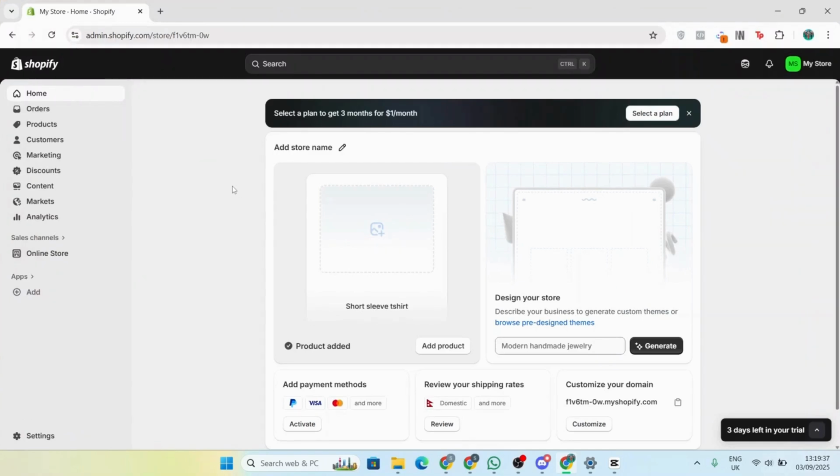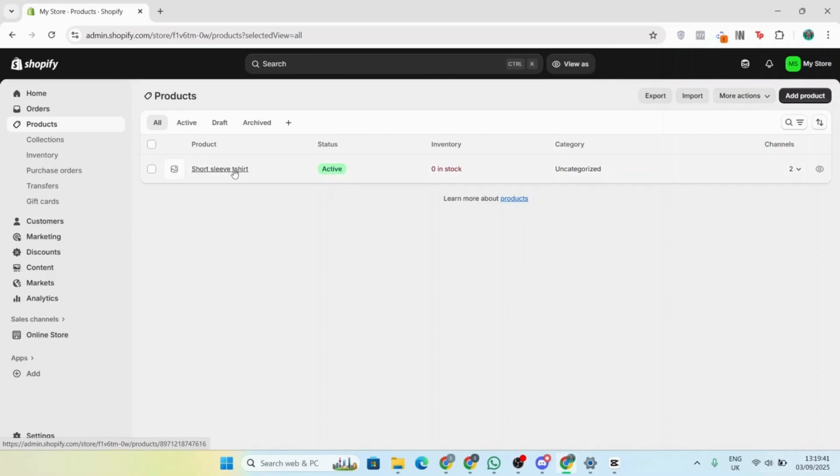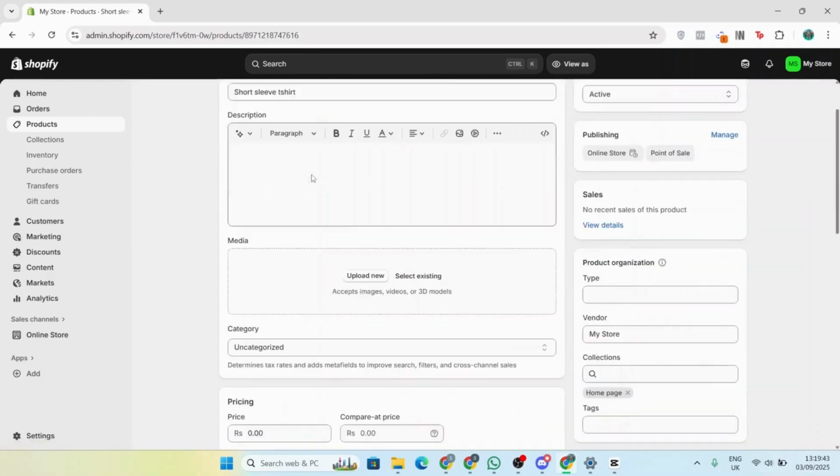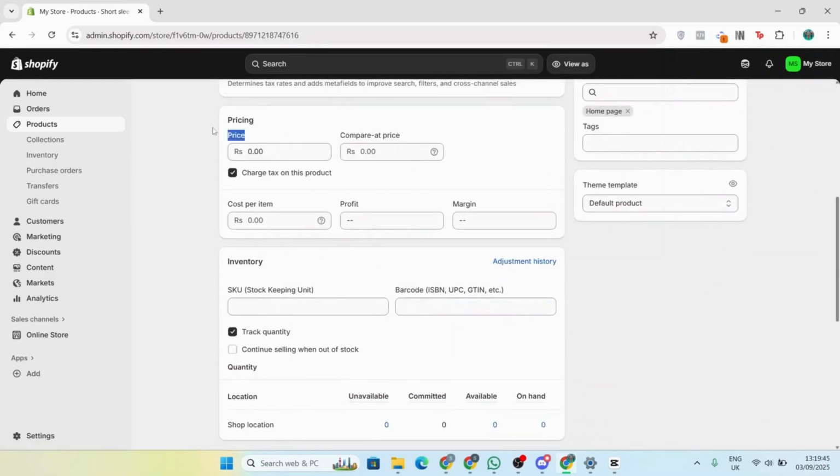Now log into your account. On the home page, you want to click on products from the left hand side panel. Now select the product where you want to remove estimated taxes. Scroll down and get to the pricing section.